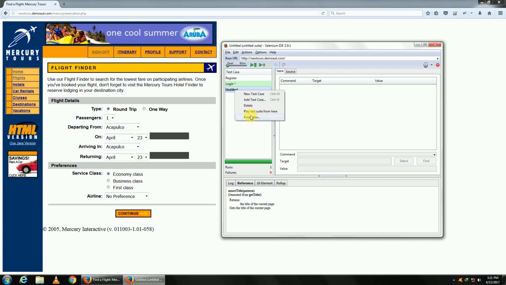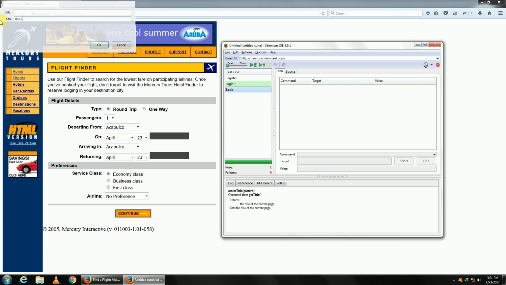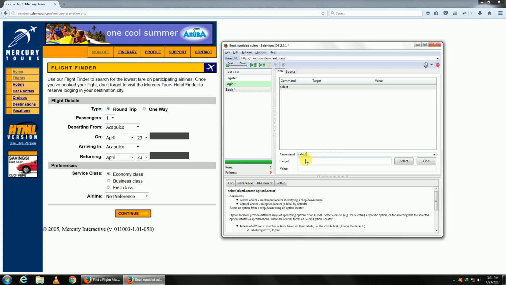New test case, properties, let's give it a name, book. The first option will be to select passengers, maybe, so use the option select. Click on select and choose your drop down. Say I want to select 2 passengers.